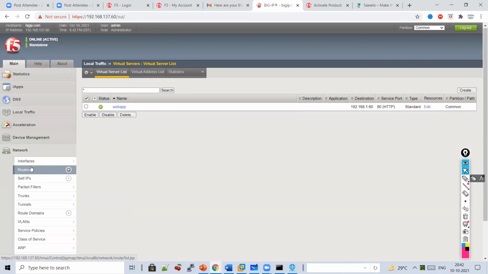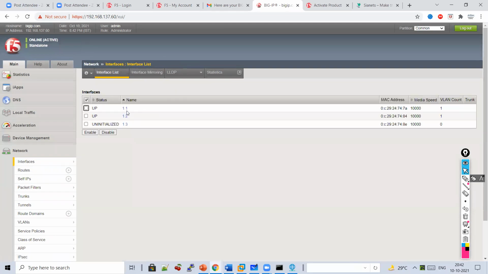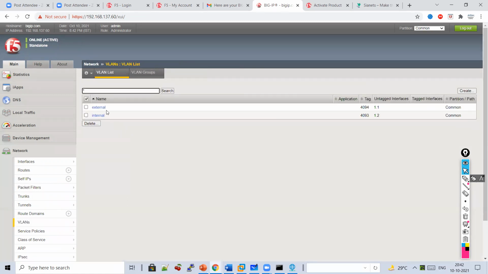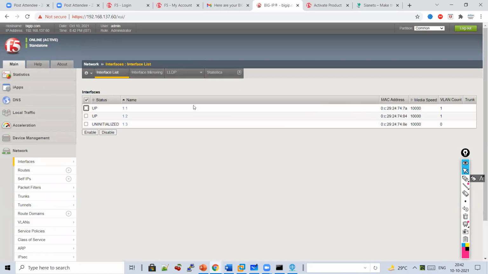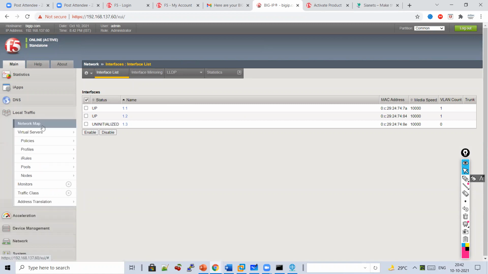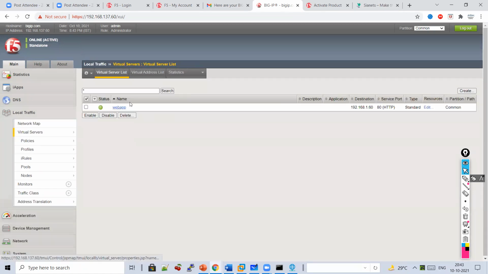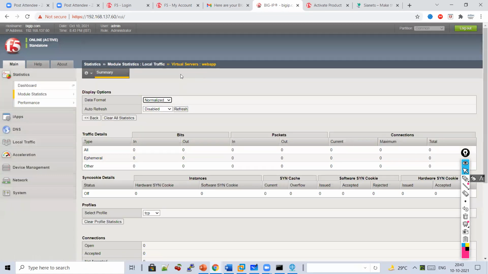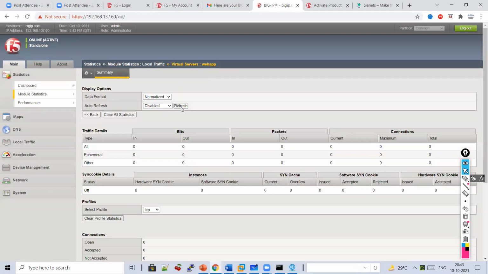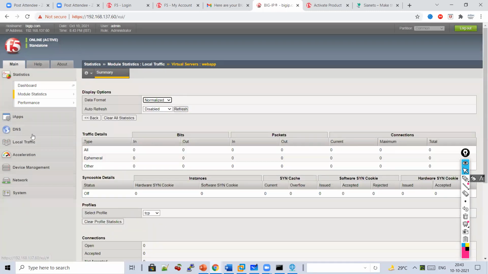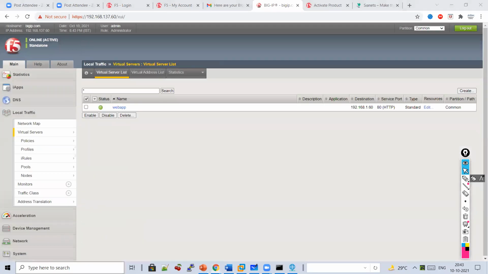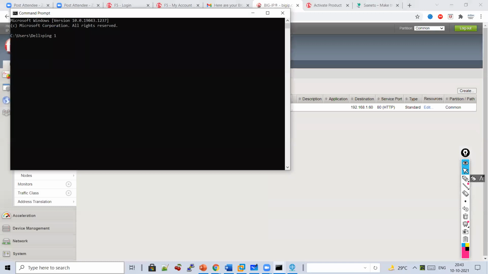Network. My interfaces are up. VLAN external is tagged to 1.1. Let's see whether traffic is coming or not. When I go here, stats. Nothing is coming. It means the client is not able to hit it. Just give me one minute. It seems some issue with the lab. See, I'm not able to ping this network.